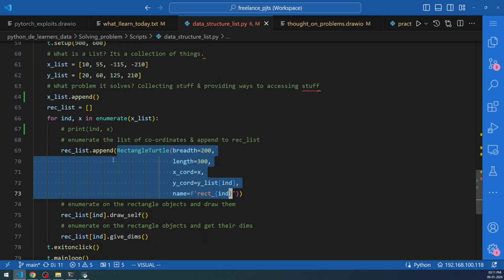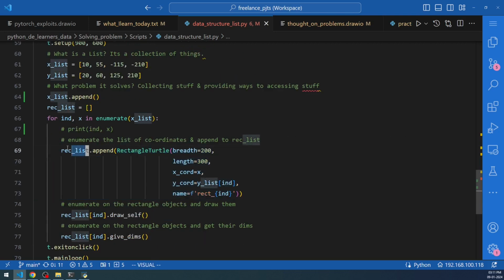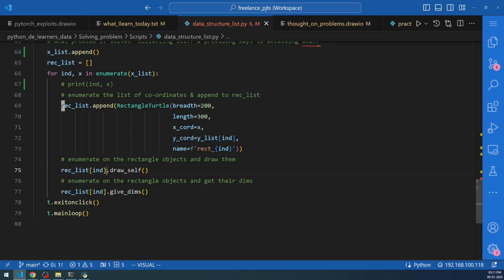And once the rectangle turtles are built and I am putting them into rect list, then I can draw each of the rectangles. And then I can ask them to give the dimensions also. And finally, when I click on this particular window, the window will close. So that is how the exit on click works, and it keeps on running in the main loop. That is how the code works.